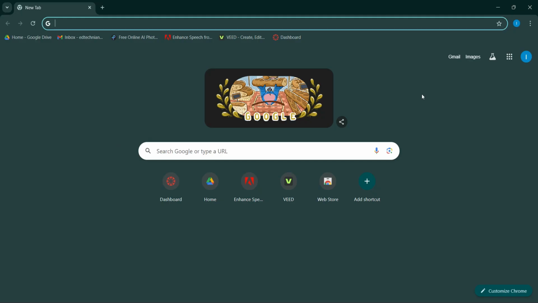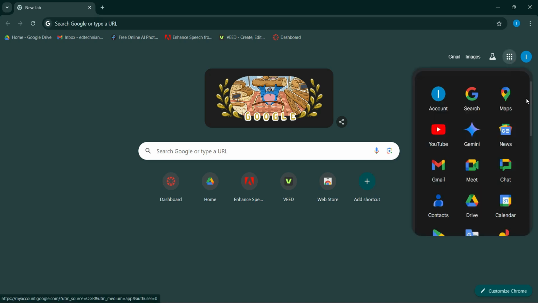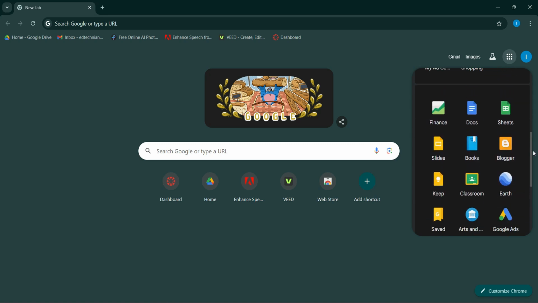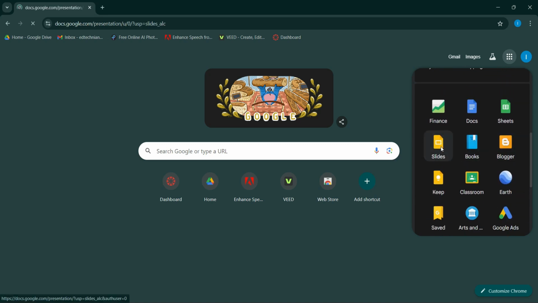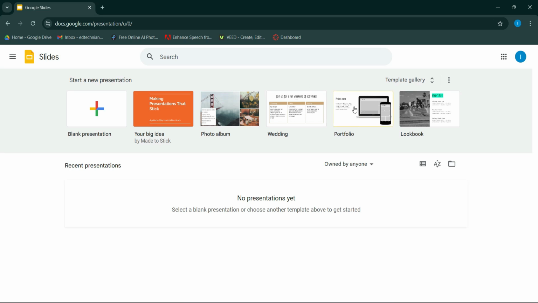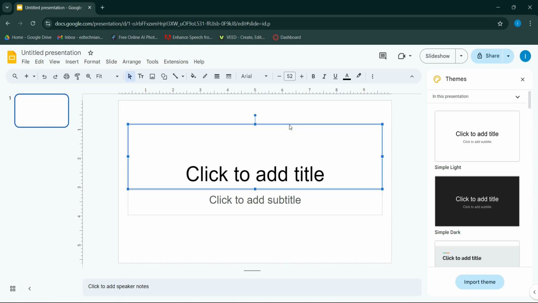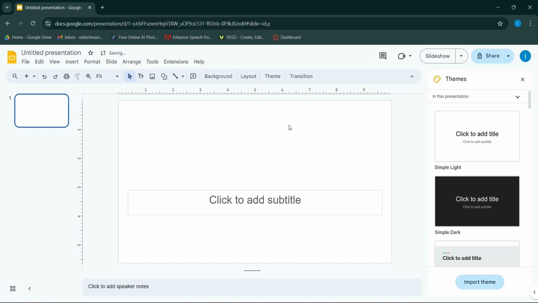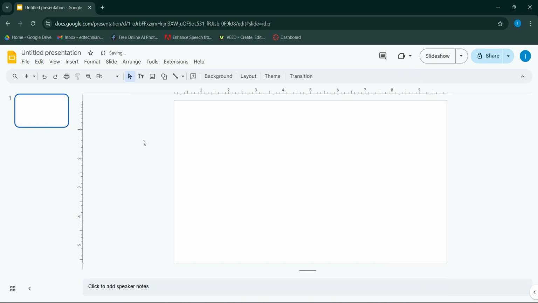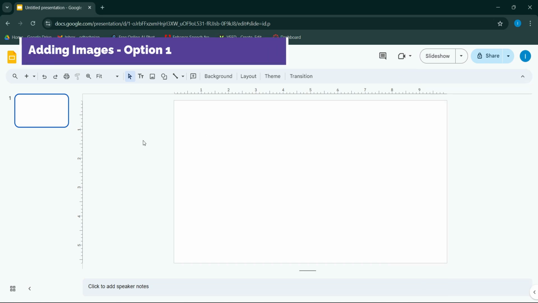Now that you're in Chrome, let's head over to the right corner to the waffle menu. Scroll down until you find Google Slides. Let's create a new blank presentation. So now that I'm in Google Slides, I'm going to get rid of all of this text area or these boxes. And I can do that by selecting delete or the backspace. Once I have a blank slate, we can now start adding images to create our virtual classroom.